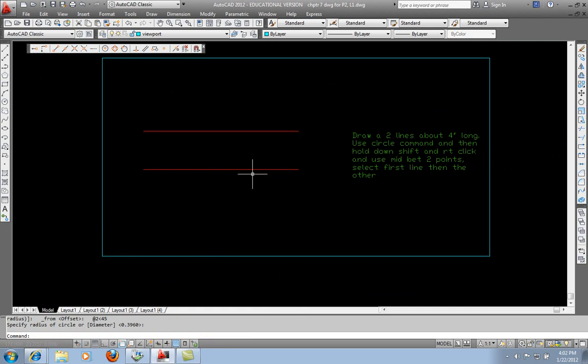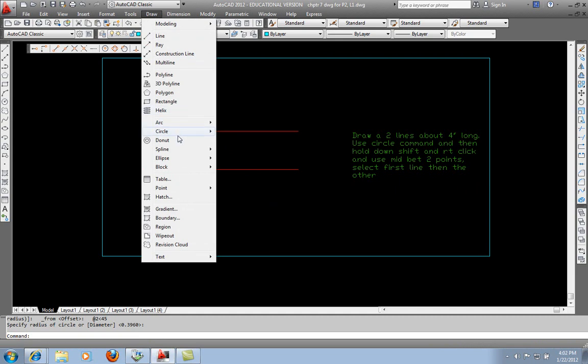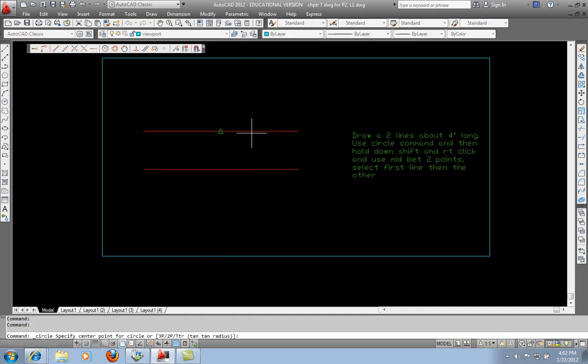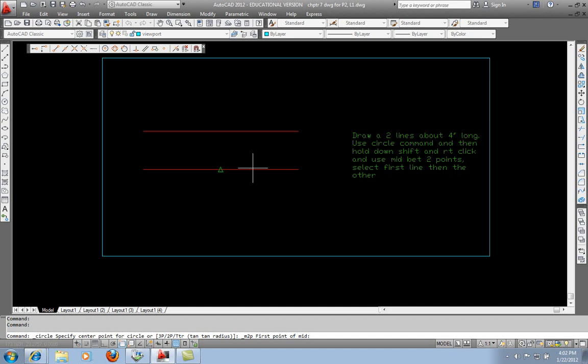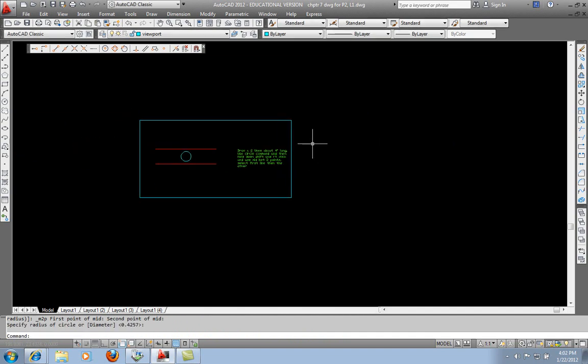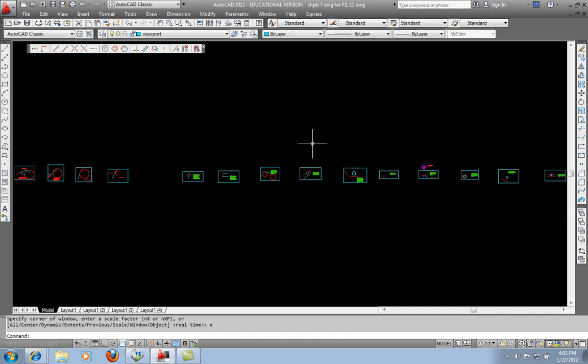These two lines are about 4 inches long, and I want to draw a circle in the middle of those two lines. Draw circle and shift right click and use mid between 2 points. Select the first line, select the next line, and then it selects the point in the middle of those two. I just want to check and be sure that was it.